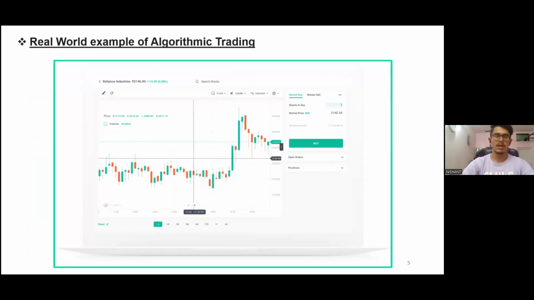Taking a real world example of algorithmic trading, this is an example of a Groww app interface. For example, you want to buy a share of Reliance Industries. Using algorithmic trading, you can get the historical data. For example, on this date, the price of Reliance Industries was say 2000 and the current price is 2146. So there is an exponential growth, and it helps in investment for the traders.